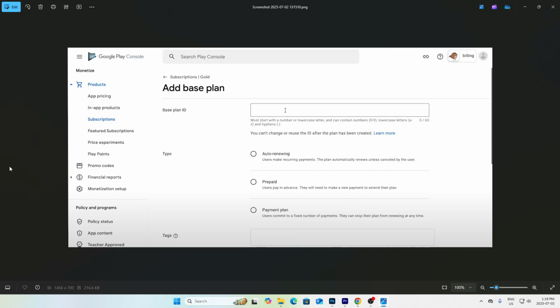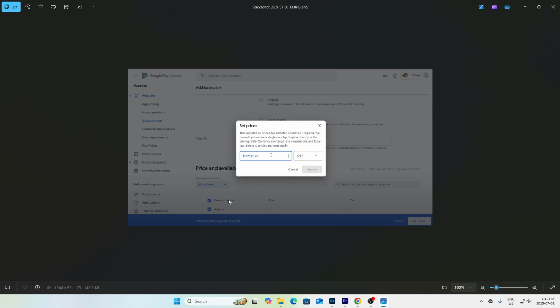Okay? Once you do that, you're going to scroll down and then you're going to see set prices. So you're going to press this blue button right here that I'm pointing to. It's going to select all the countries this subscription is going to be available in, right? And you're going to press set price and put in the price right here. So basically, after you put in this price, you just press update, and it's going to say update right here. You're going to press update again, and yeah, that's basically it.